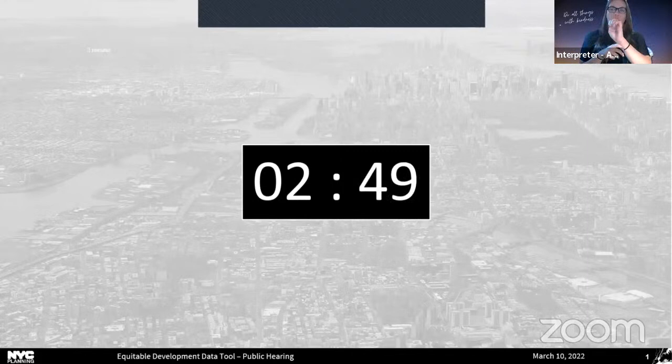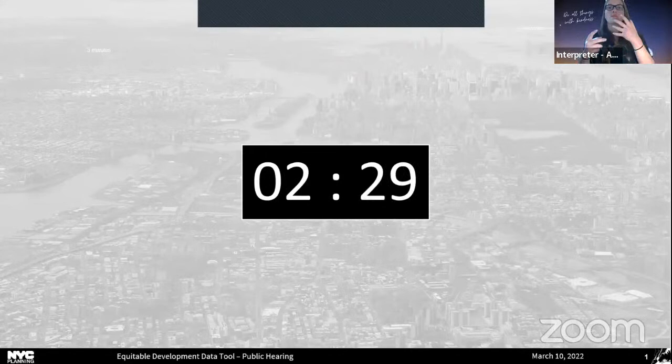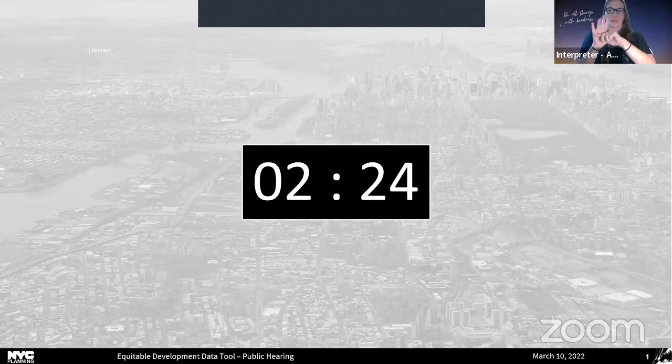To start, I want to thank HPD and DCP for working so hard to deliver the Equitable Development Data Tool on time, working with us to answer any questions and incorporate feedback, and beginning to introduce the tool to the larger community. This legislation was a hard-fought victory that will finally require the city to examine what we already know, that many of the land use actions in New York City have negative impacts on residents and small business owners, particularly in communities of color.